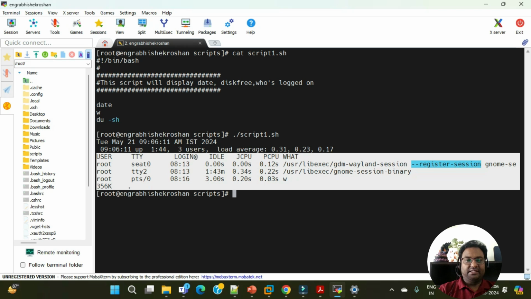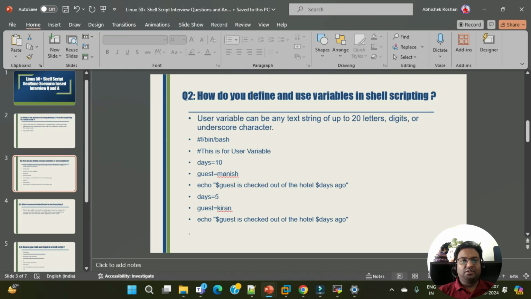So friends, let's move on to question number two: how do you define and use variables in shell script, guys? Basically in shell script we define variables in three ways. The first one is the environment variables, the second one is the user variables, and the third one is command substitution.